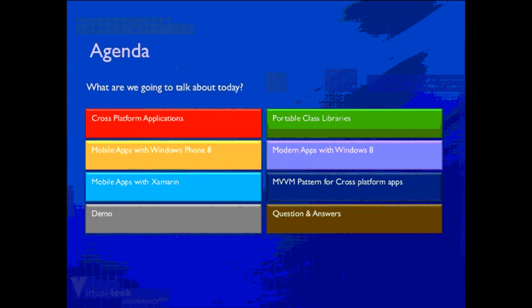Then about the MVVM pattern, which closely maps to cross-platform application development, and a small demo where we'll create a small PCL, that is a portable class library, that will be used across Windows Phone as well as Windows 8 applications.